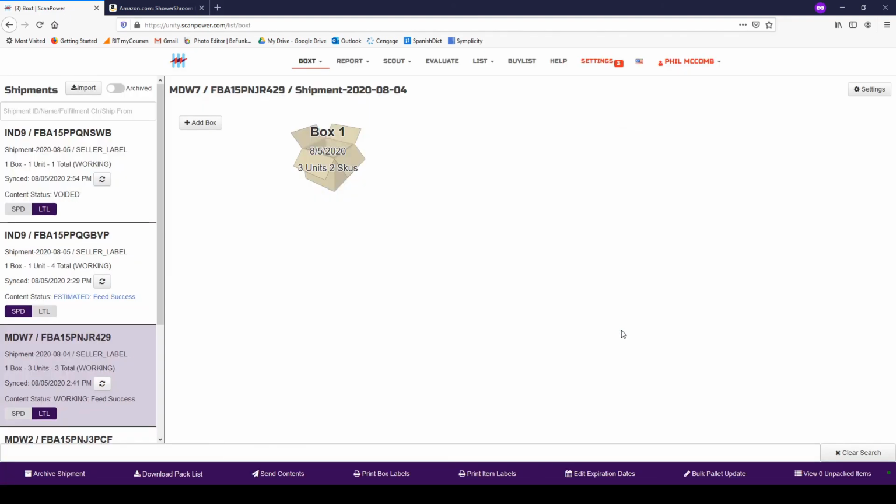And those are the two ways of sending Boxt contents to Amazon.